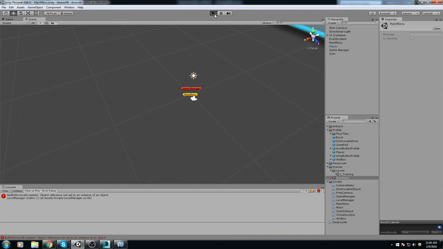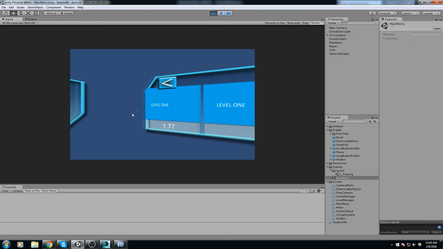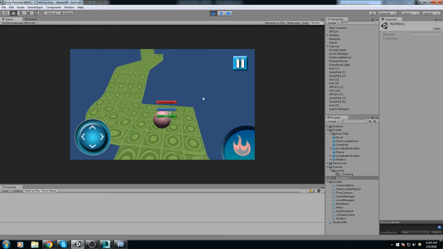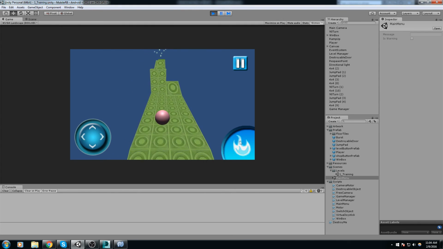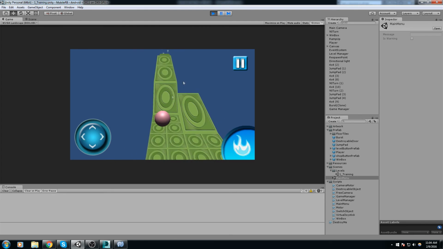Okay, so that's pretty much it for this episode, guys. We created the simple door using a particle system and also a really simple model. Now the texture can always change, everything can always change in terms of the colors.